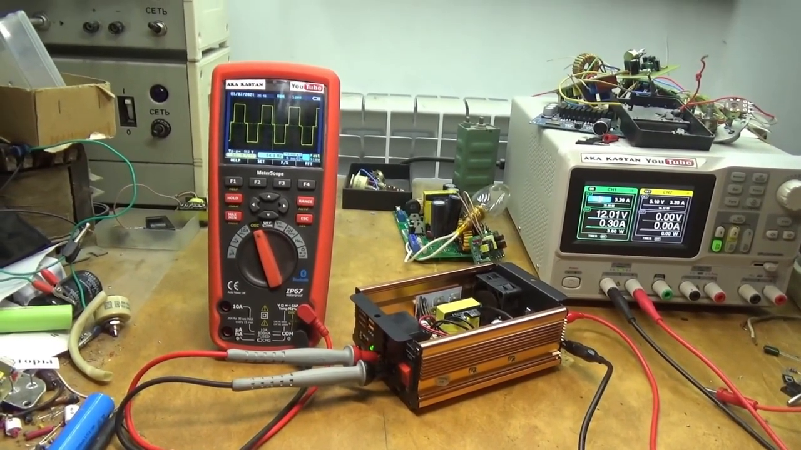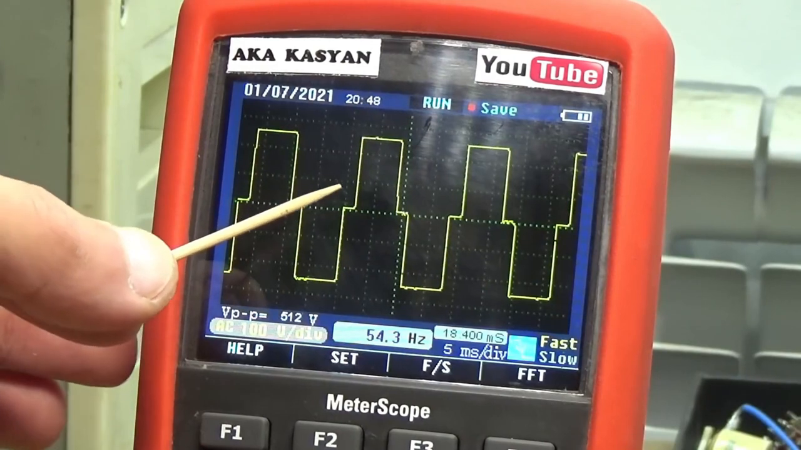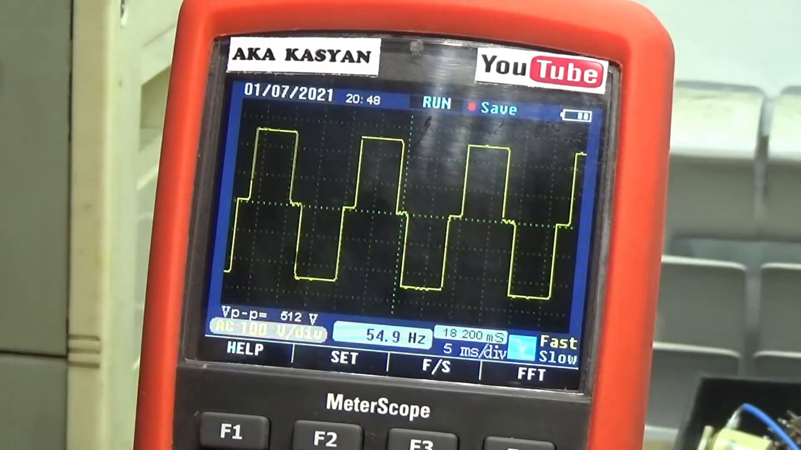The output waveform is rectangular. There is a dead time. This is a pause when all the transistors of the bridge that form the pseudo-sinusoid are closed.